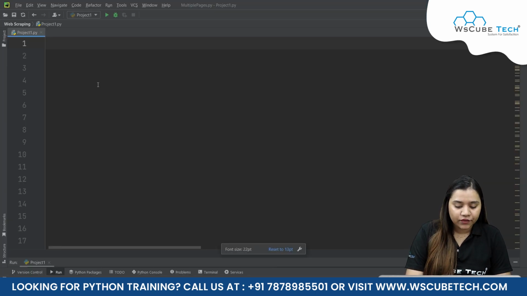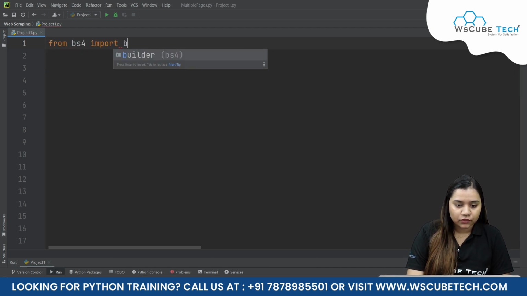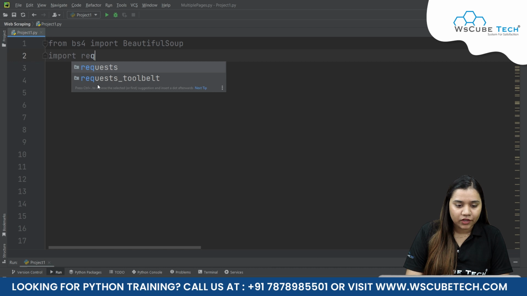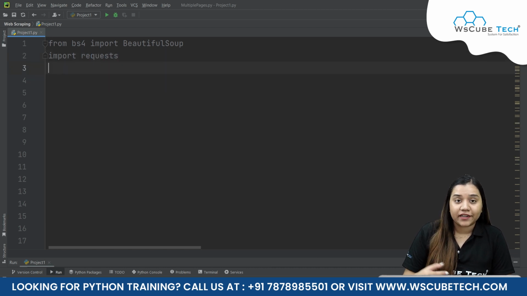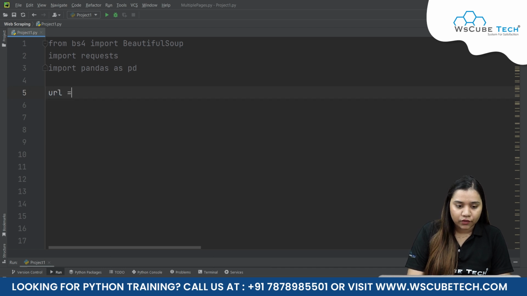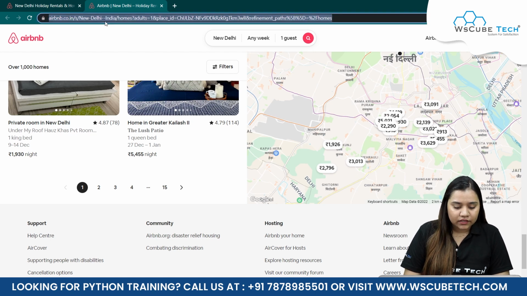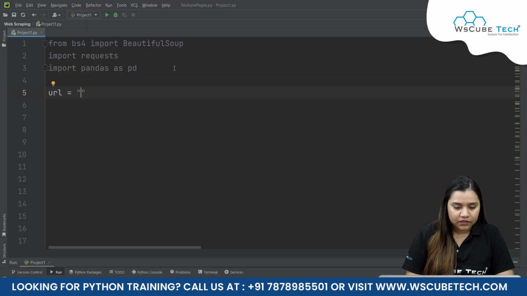For getting started, here we will write from bs4 import BeautifulSoup. We need our requests library, so import requests, not regex but requests. And then we need pandas as well so that we can store this data somewhere, so I'll import pandas as pd. Once we are done with this, the next thing we need is our URL. So we will go to our browser, get this page from here, copy this data and paste it here.